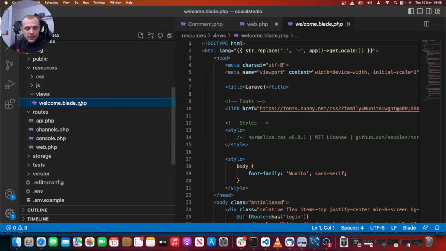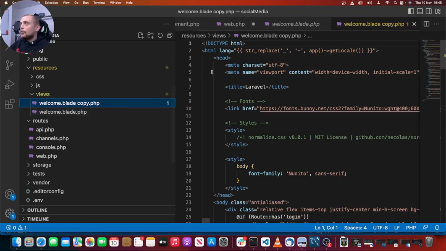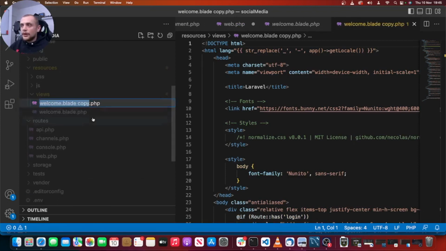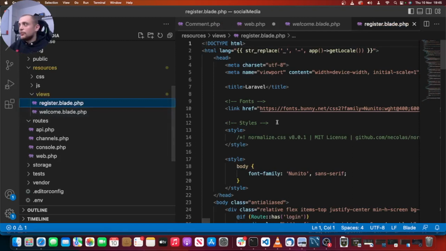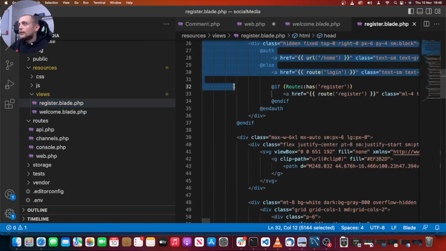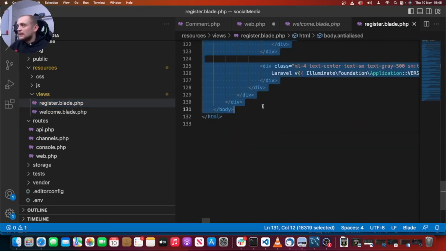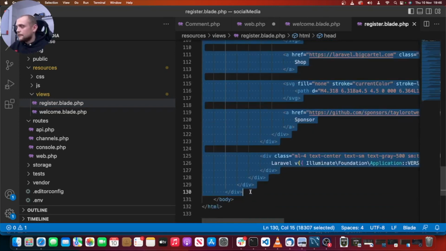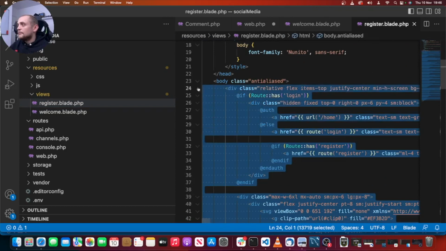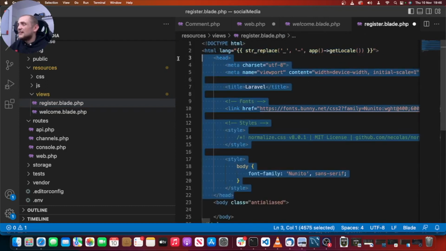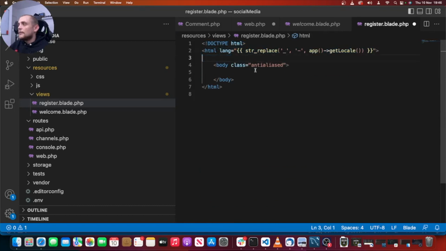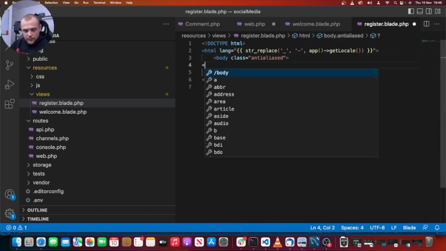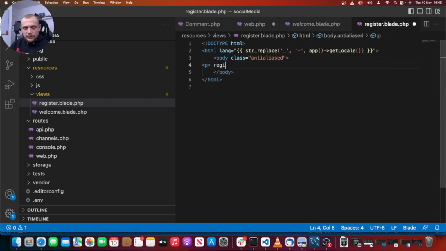So in this case, we can create a brand new one by just right clicking. In fact, we'll just copy and paste it, and we'll call this one register this time. So rename. Register.blade.php. And all we'll do in here is delete literally everything other than the body. We don't really need the head in here either. We'll just create a quick paragraph that says register.